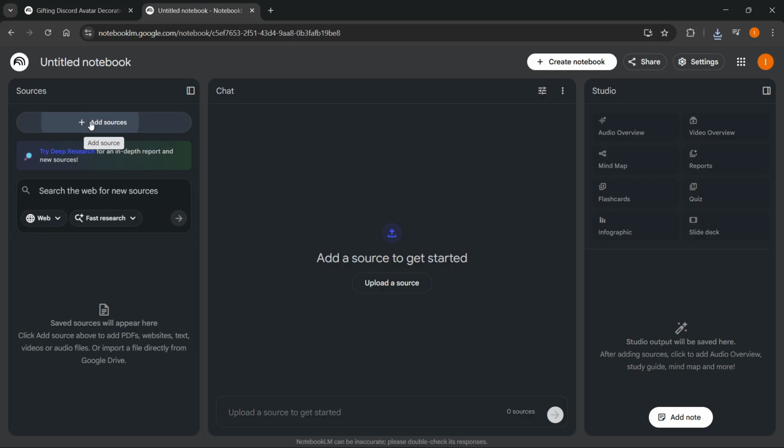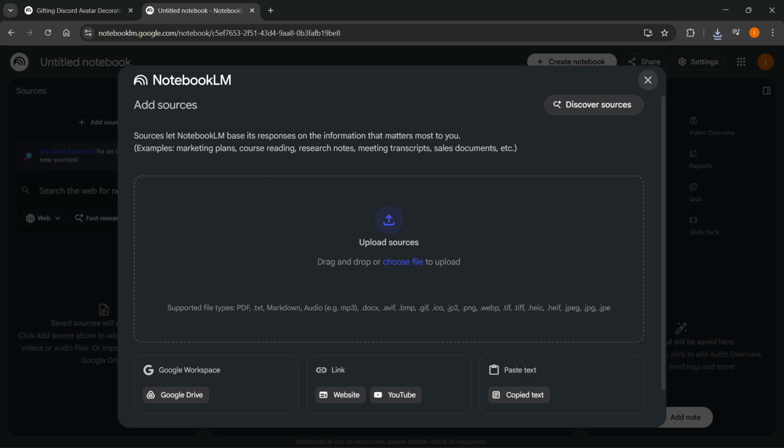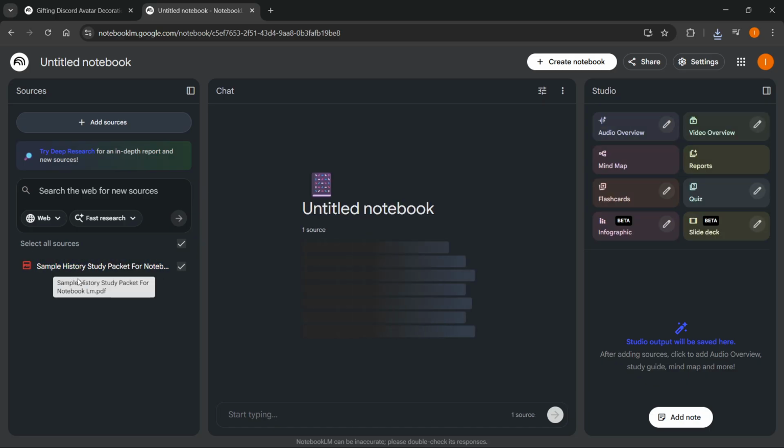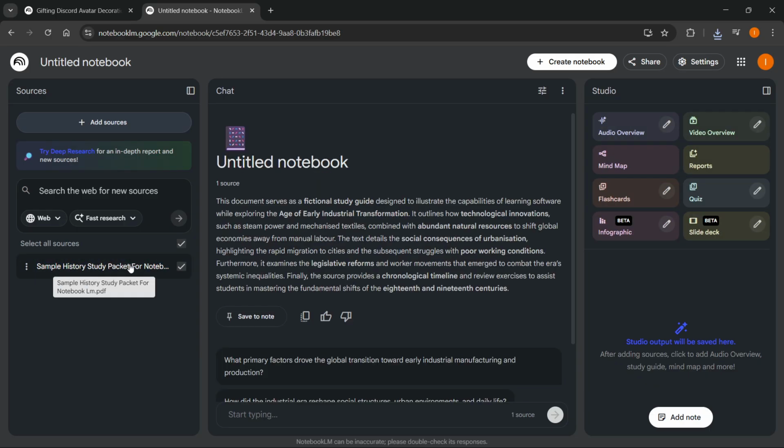So I'm going to go plus add sources, and I'm just going to drop in a PDF which I randomly created for this purpose. It's just some sample history studying packet. I AI generated this with ChatGPT, but I'm going to show you how to do this. So let's say you have some studying material, then you just drag and drop it in here or upload it.